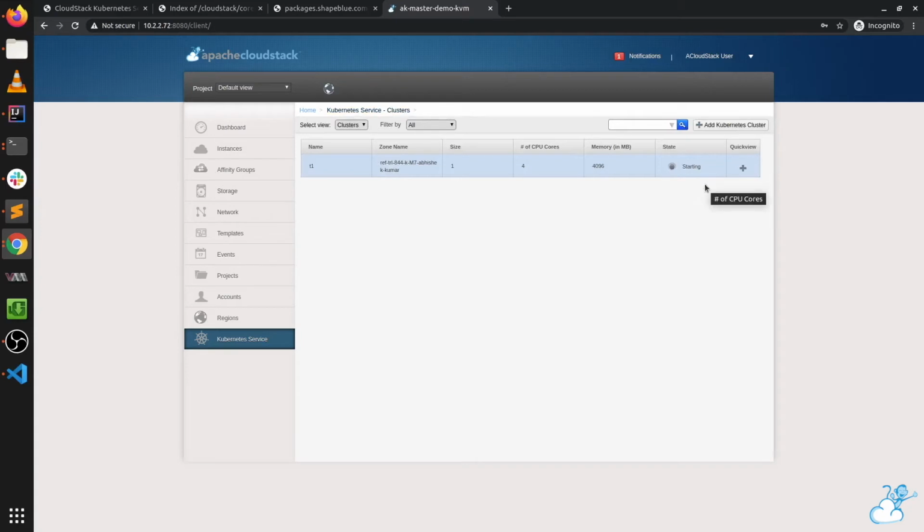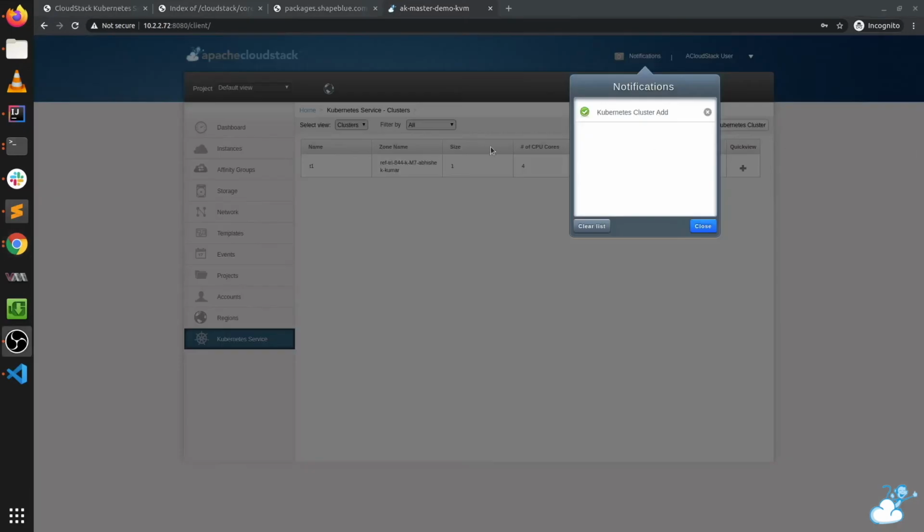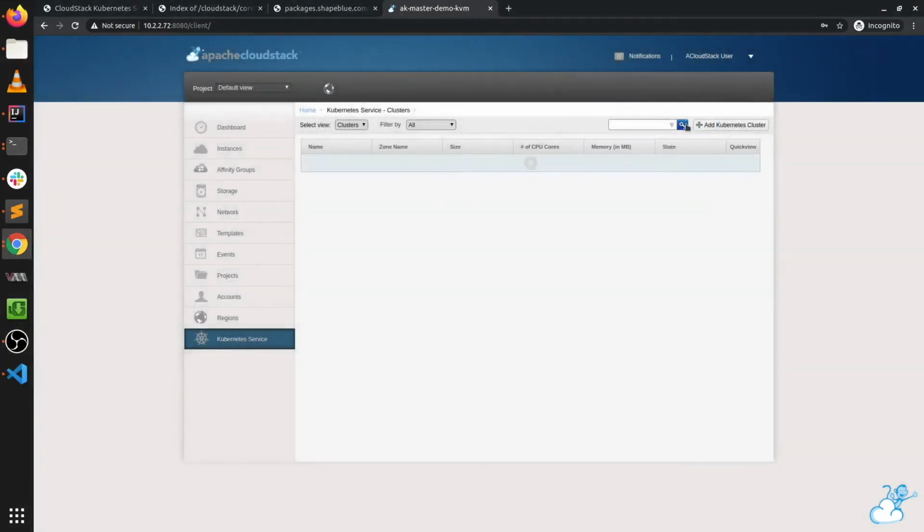Cluster is still in a starting state, as CloudStack is trying to deploy all the Kubernetes binaries into node VMs, and once it is done, it should show as running. As we can see, cluster has been created, so we get this notification. If we refresh our view, we can see it is showing as running.